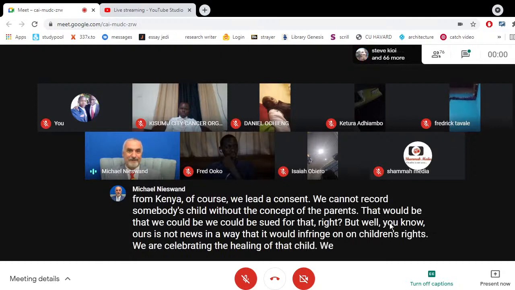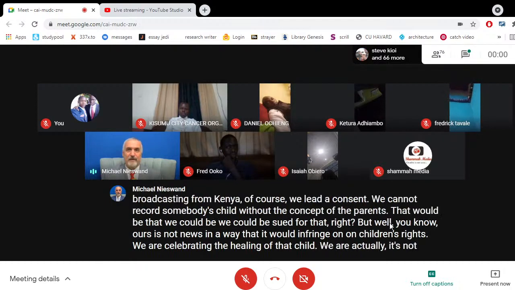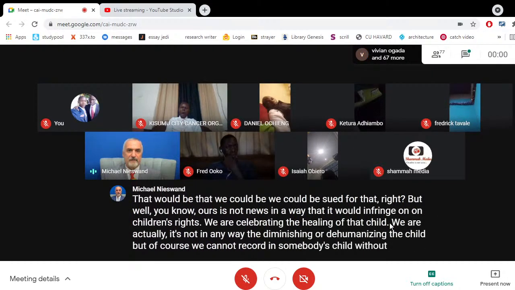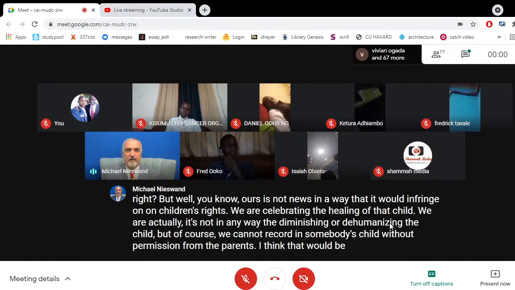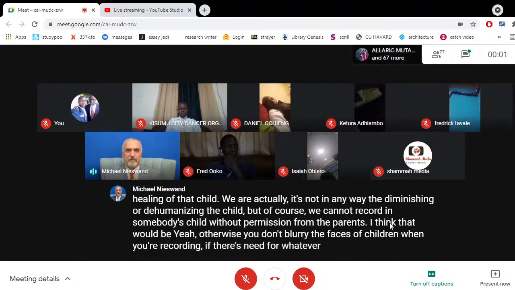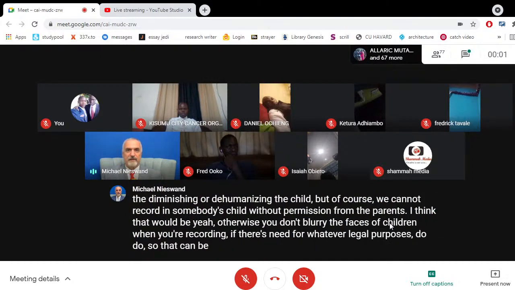It's not in any way diminishing or dehumanizing the child. But of course, we cannot record somebody's child without permission from the parents. I think that would be very clear. Otherwise, you don't blur the faces of children when you're recording. If there is need for whatever legal purposes to do so, that can be done during the editing process.